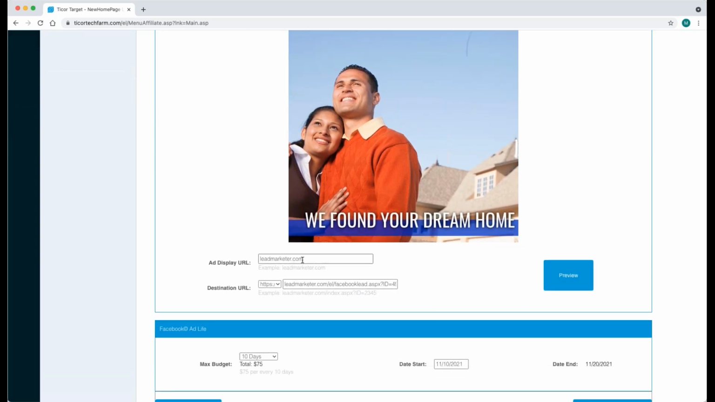And then below that we have the URL. So we have the ad display URL. That will be the website that shows up on the ad itself. You'll see the text of that ad website. And then we also have the destination URL. That will be where somebody, when they click on the ad, that's where it will send them.